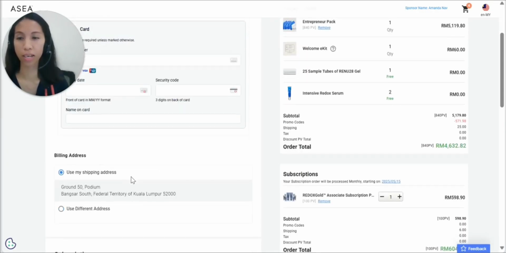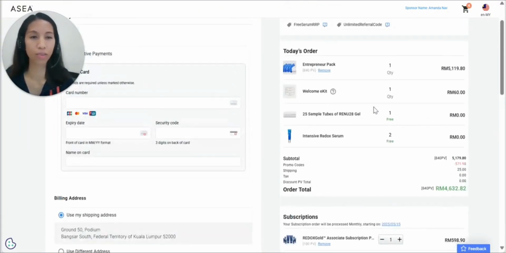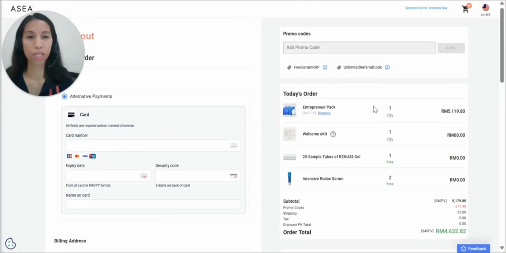So make sure that you have to fill in all this. And then of course your billing address, if it's the same as your address, then you can just click here. And then if not, if it's different details, you can just click use different address. Now you can see it here is very clear that you get discount. All right, and I do hope it's clear for you.